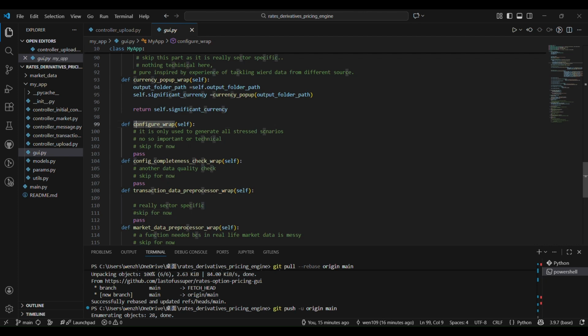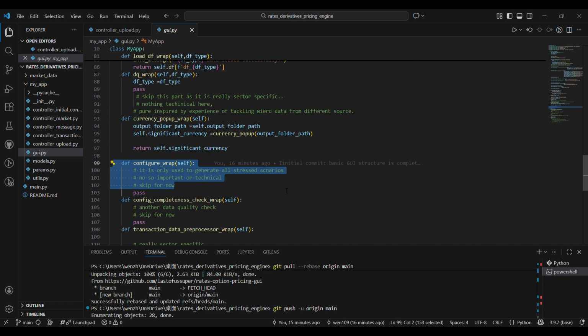And also for the configuration wrap, it's basically about all the stress scenarios. So I think it's not important and not interesting, at least for now. But I think it's also kind of interesting to show functionally how people design, for example, rate scenarios. How do they actually do something like steepening the curve and flattening the curve? Maybe if I have time, I can also elaborate a bit more on this part.